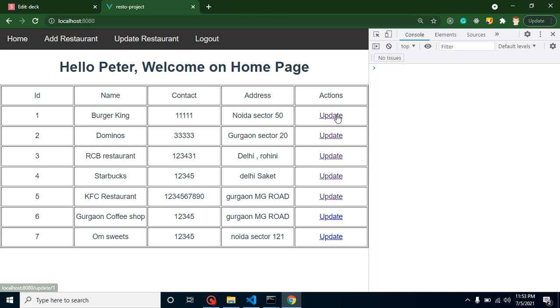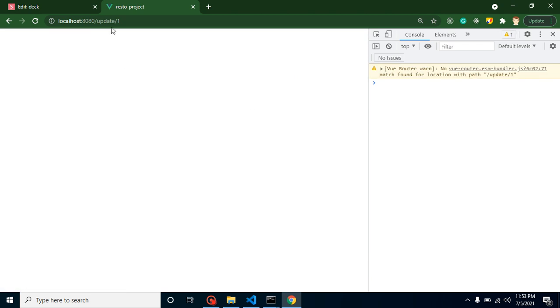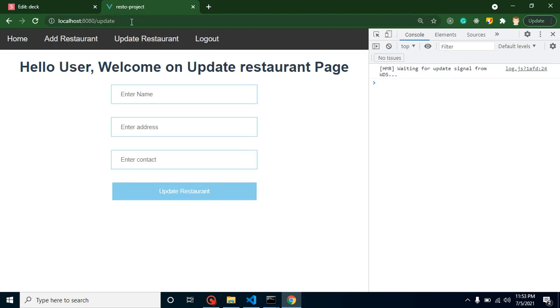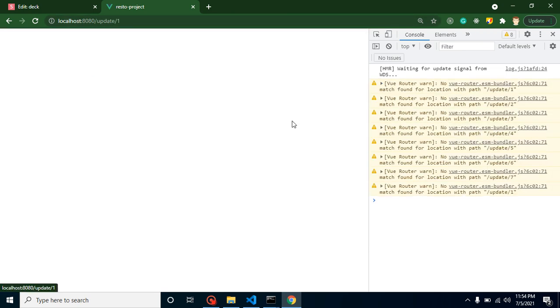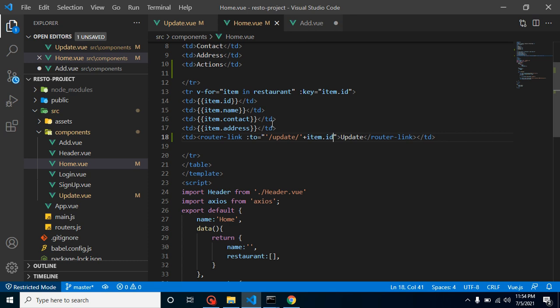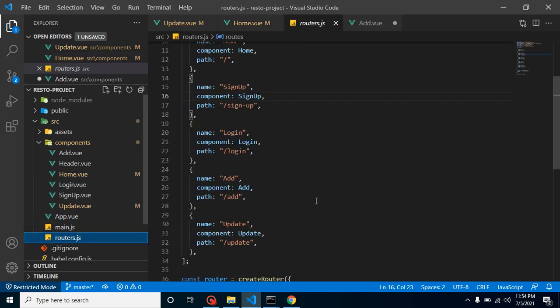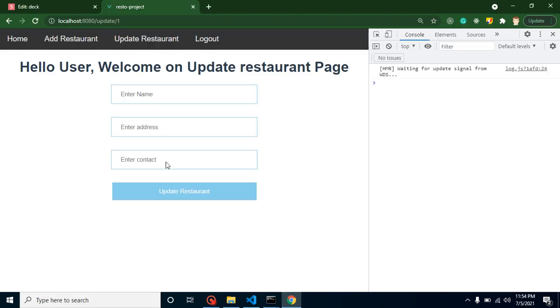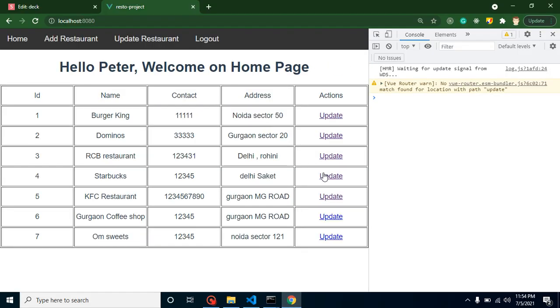So now whenever I click on it, this page will not open. Why? Because the route has changed here. You can see that a character after the slash is coming here. It will work only on update, but it will not work on update slash. So we have to configure it. Just go directly to the routes.js file and update this route. Simply put colon id, and now you will find that this is working fine. We can go to any restaurant and it will open.